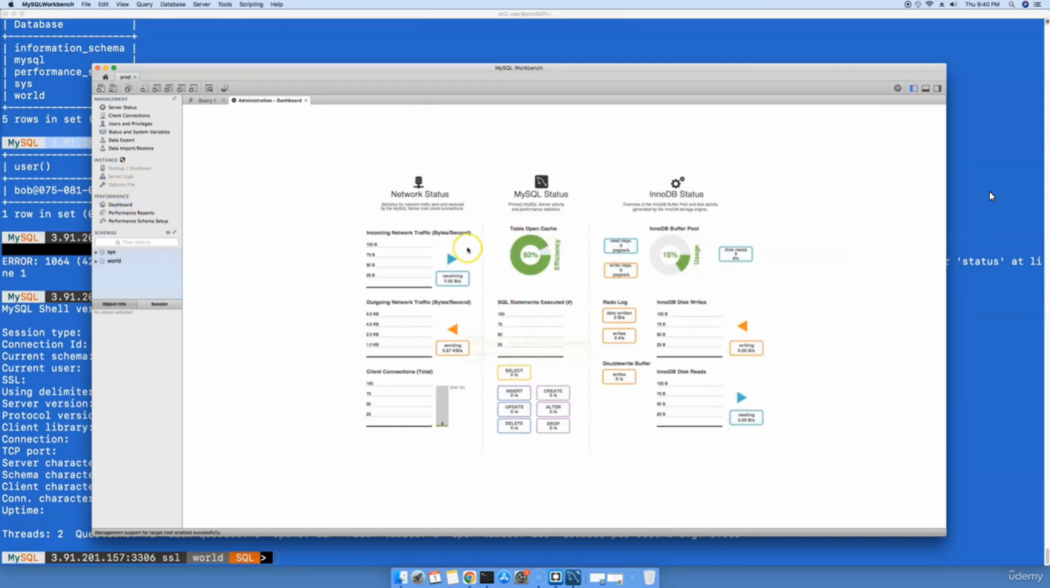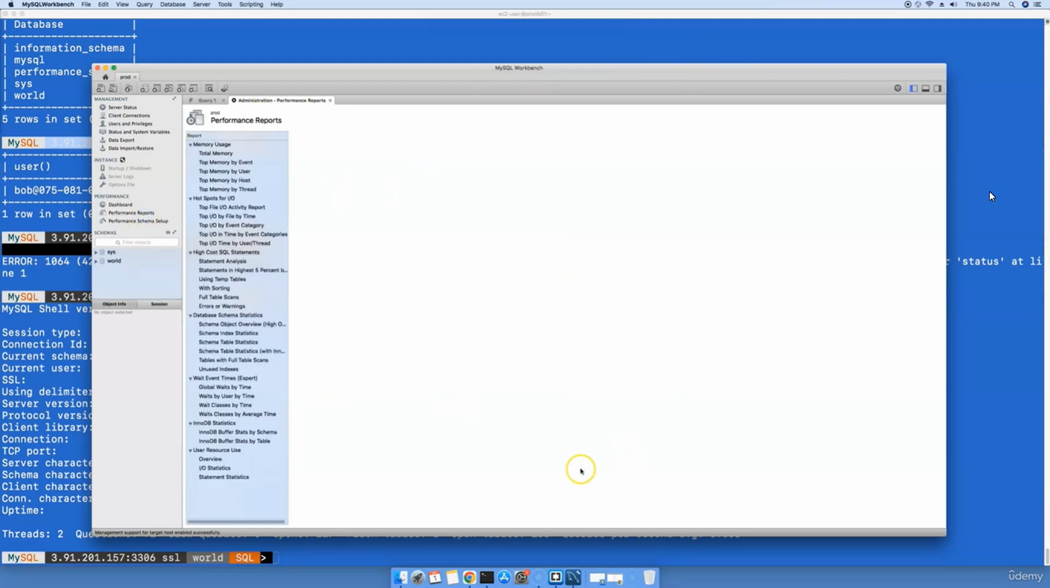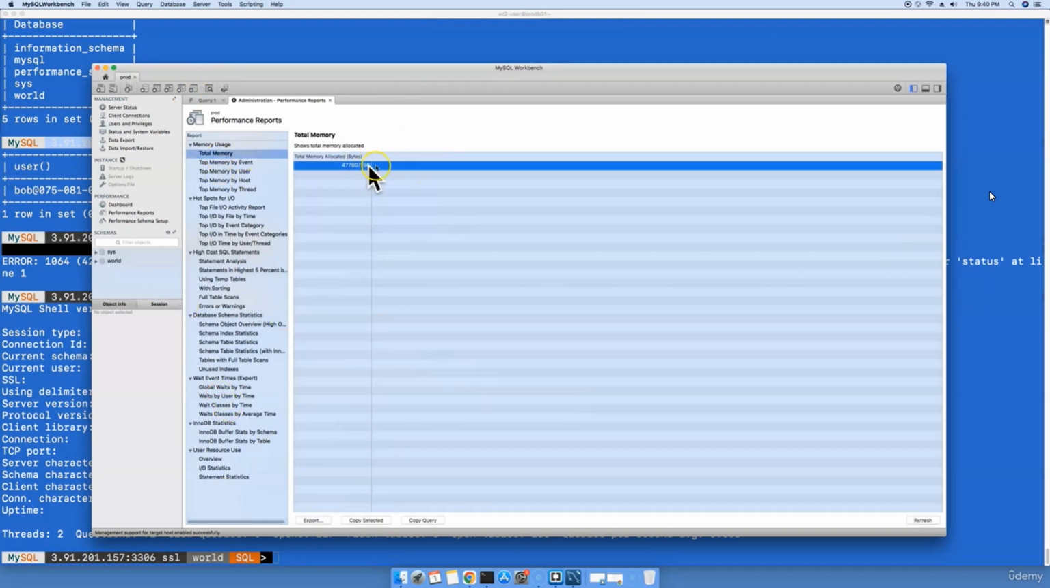These are shown in a vertical way: network status, MySQL status, InnoDB status. And for the performance reports, if you quickly want to see, you have this graphical view. For example, let's say how much is the total memory of this server. It tells you this is the total number of bytes of memory this server is running with. So this information is very useful.